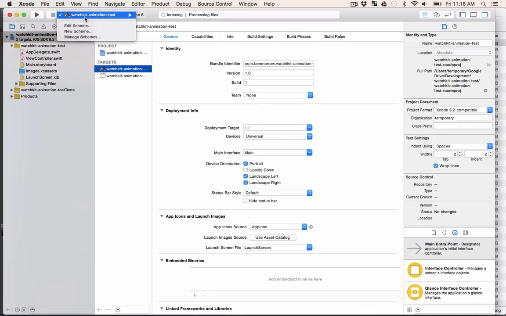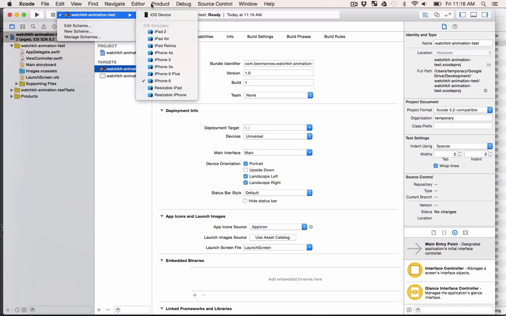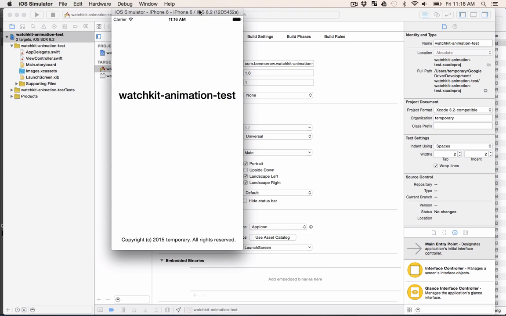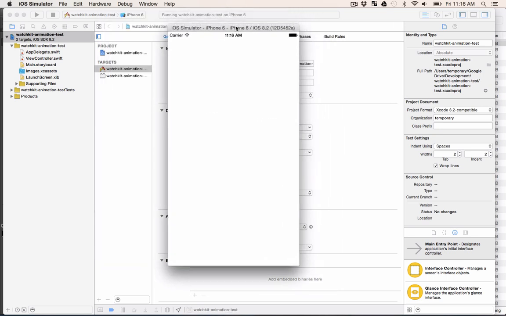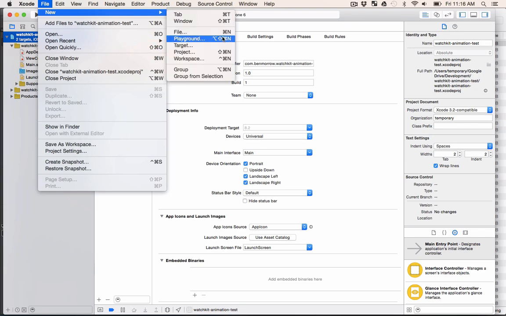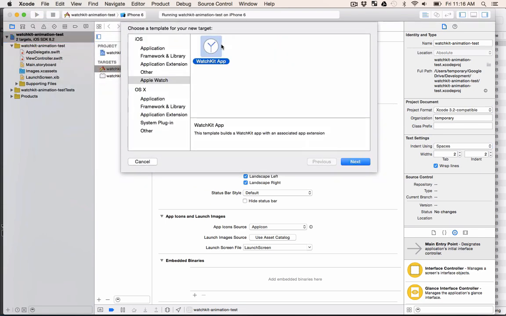Right now, we only have one target that can deploy to the iPhone 6. So if we run it, we get an iPhone 6 simulator with just a blank screen. But we're making a WatchKit app, so we actually need to have the Apple Watch simulator there as well. To do that, we go File, New, Target, and we see that it's already selected, but an iOS, Apple Watch, and WatchKit app. Click Next.